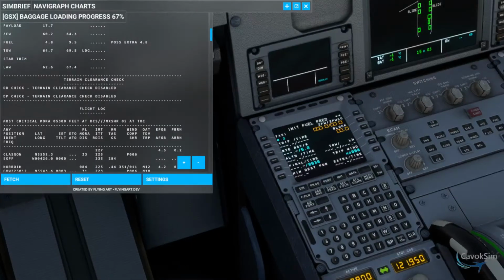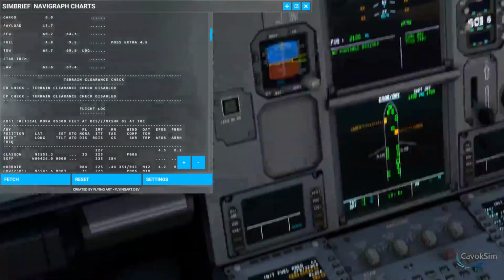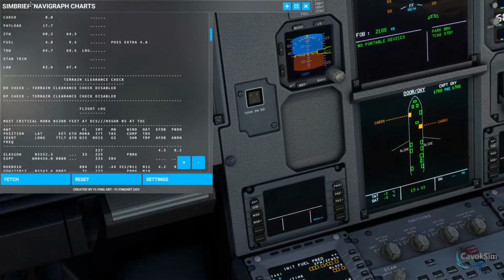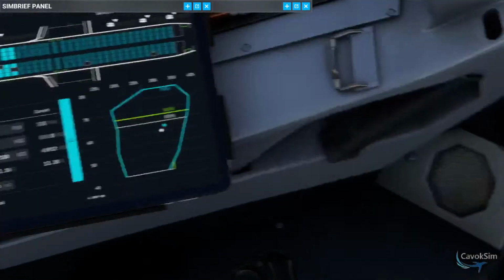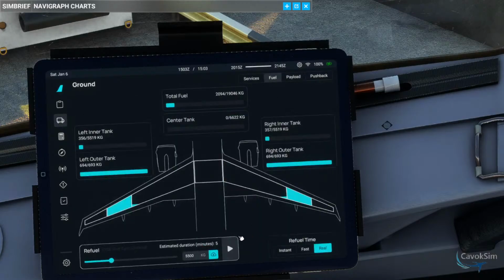Do we have the fuel being loaded yet? Nope, because we need fueling requested from GSX.